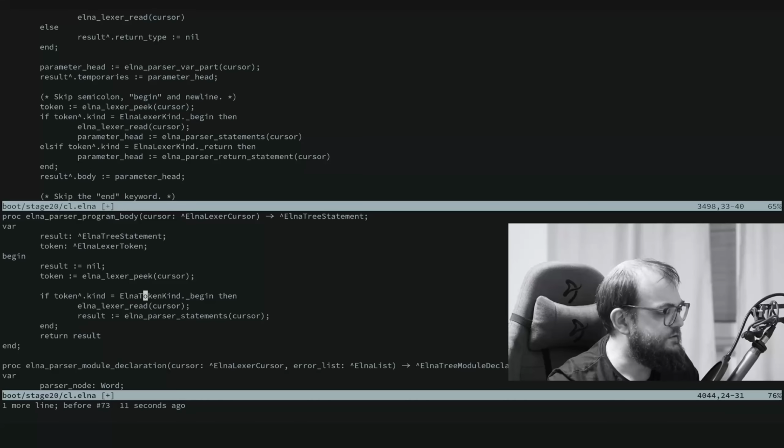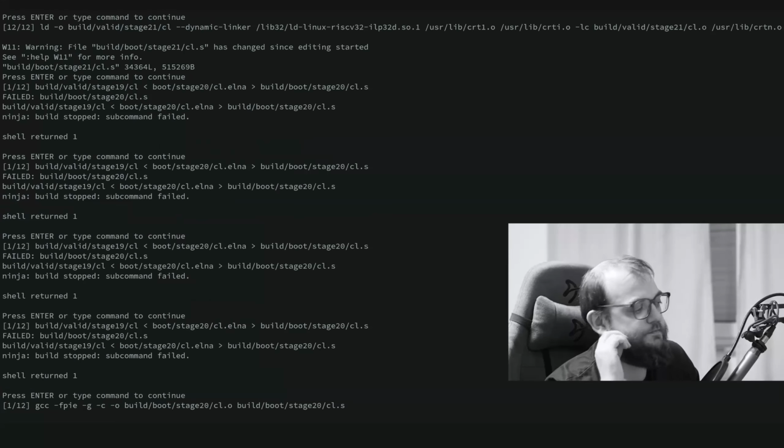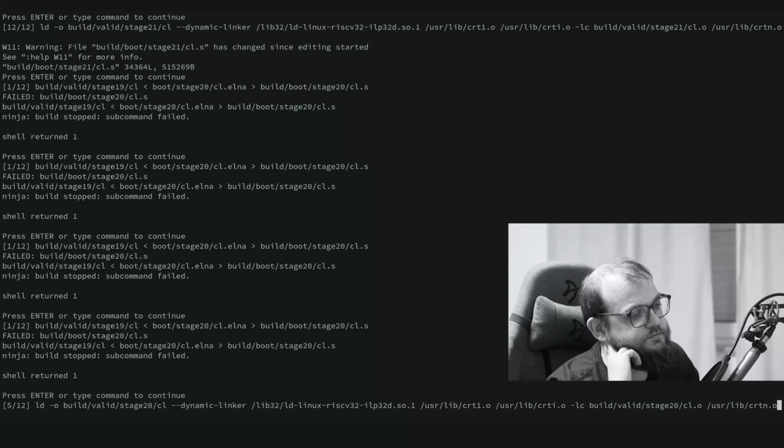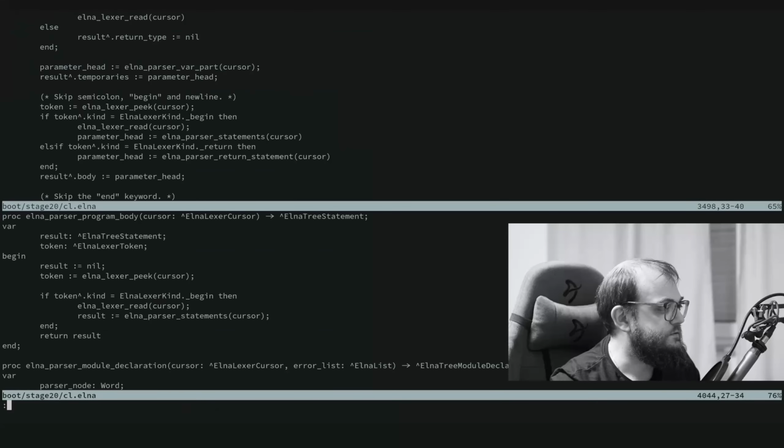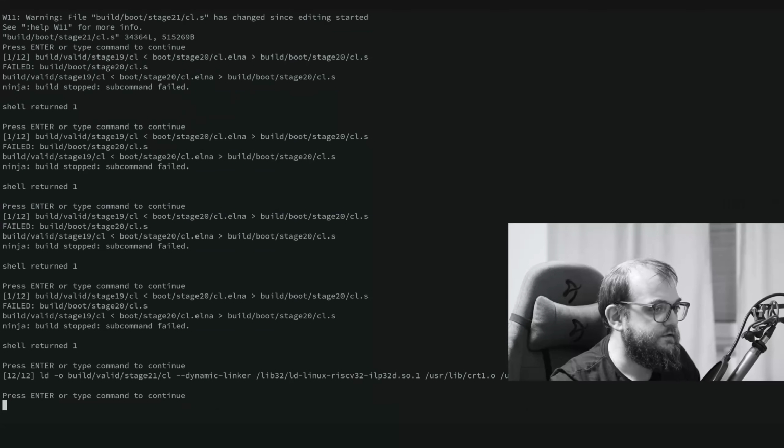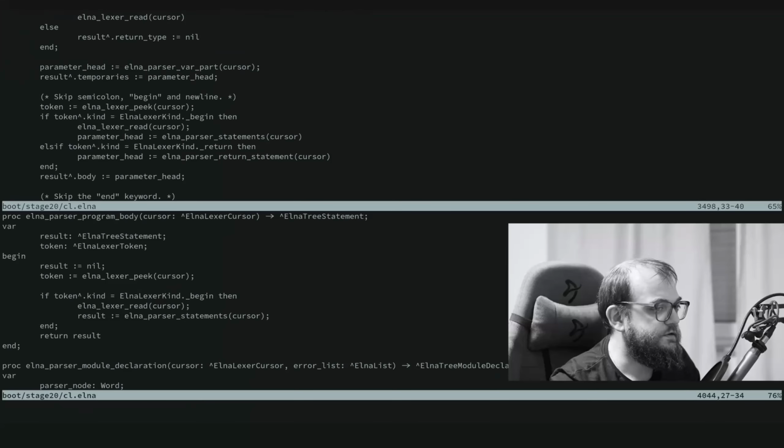Elena Lexokind, I think. Yeah. Not a syntax error, but a wrong type name. So this looks fine now. And that is actually it.